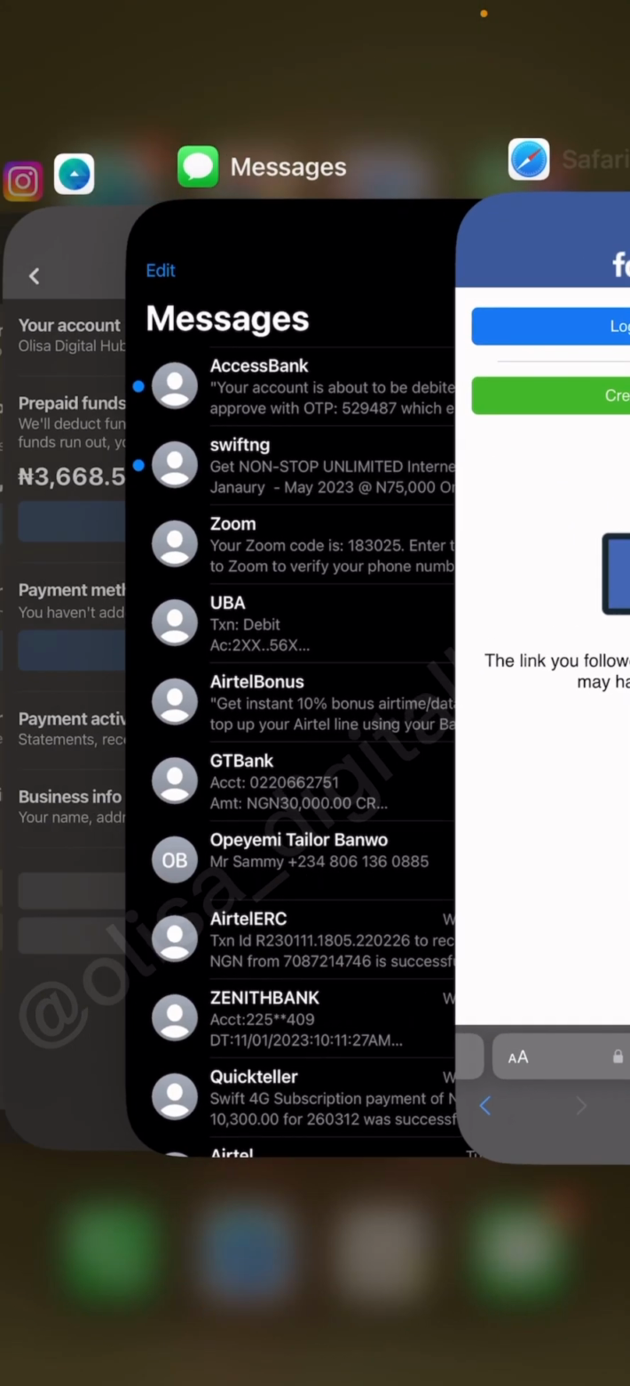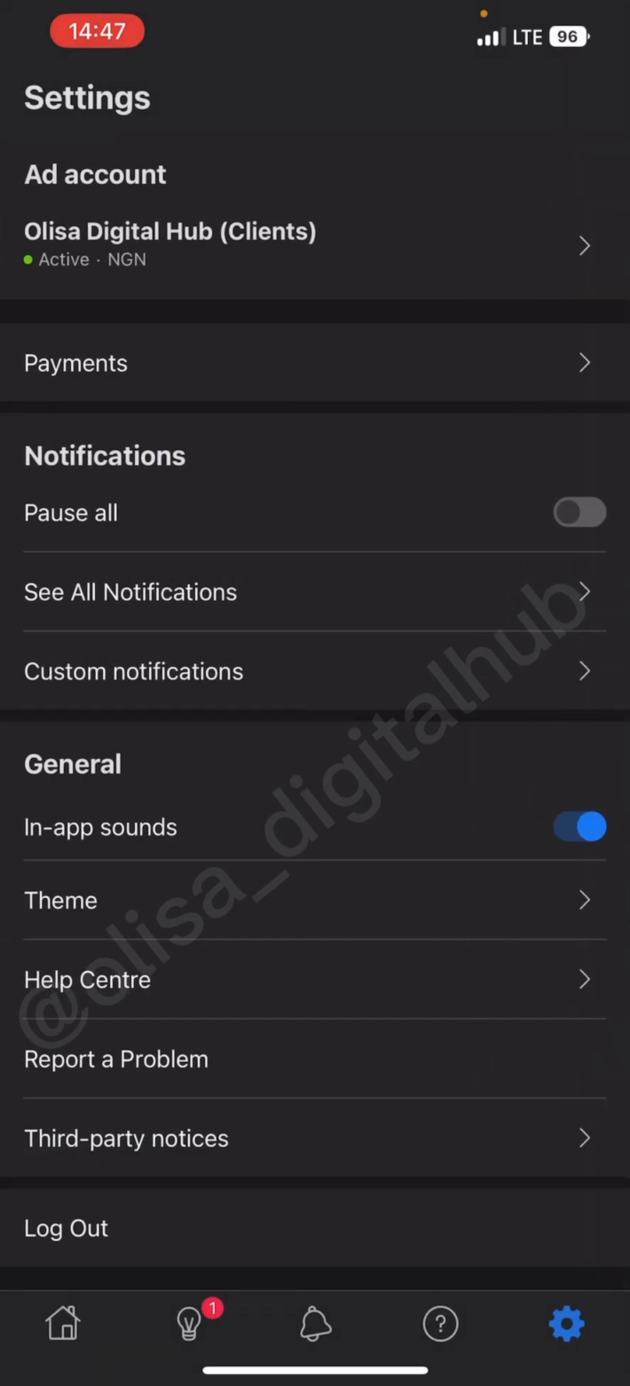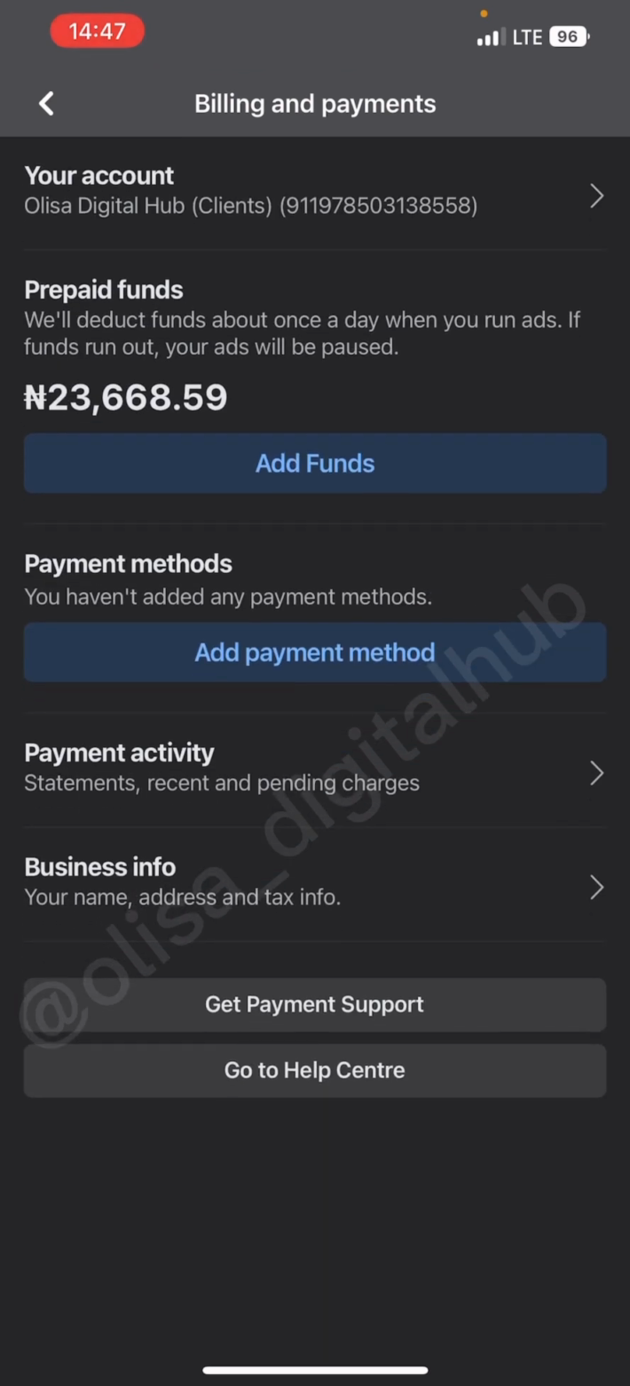So now if you go back to your Ads Manager, you see that the money is going to reflect here. So right now it's still showing 3,000 naira. By the time I go back and come back here, you see that the money has reflected. So let's just do that and you see it. Can you see? The money has reflected here.